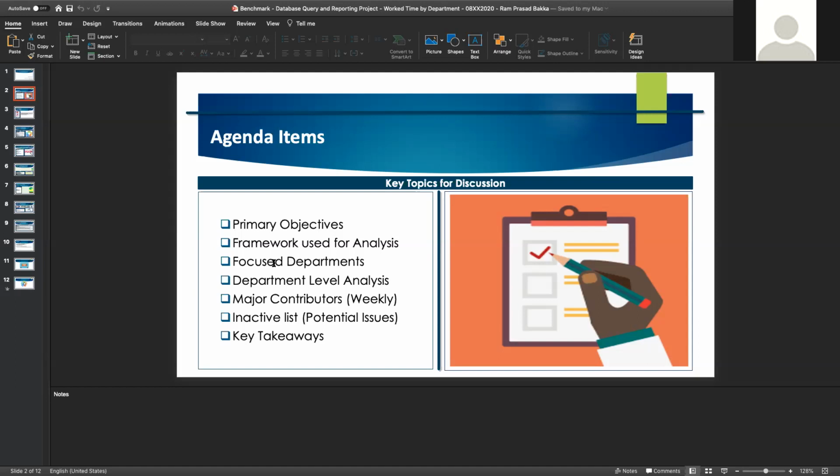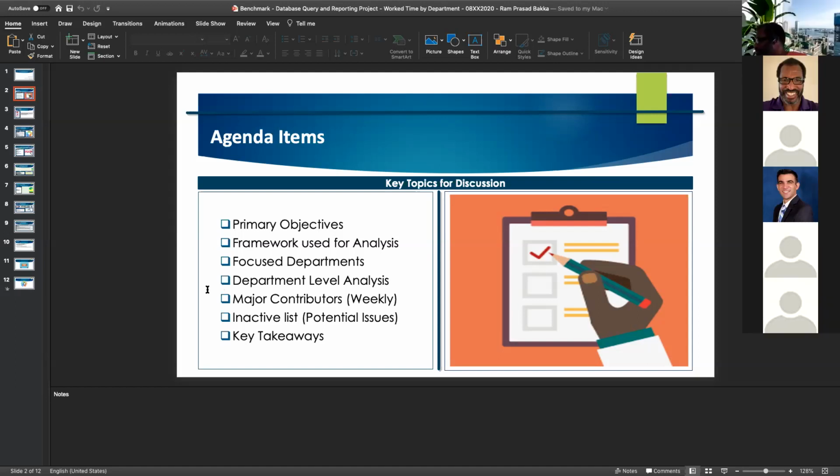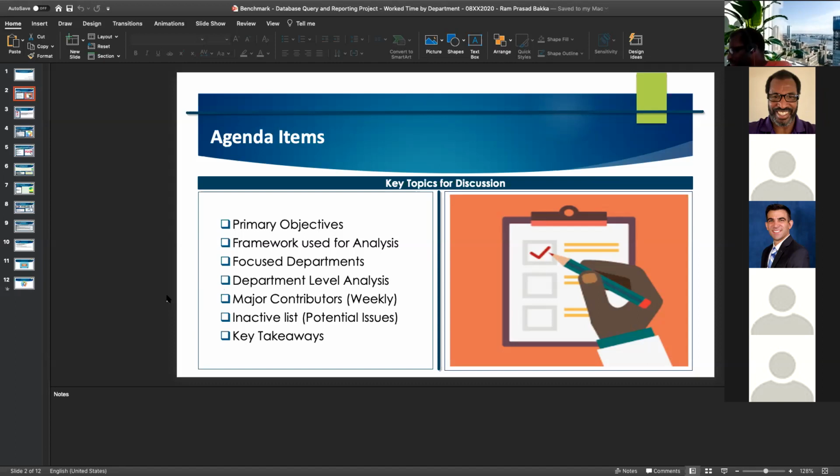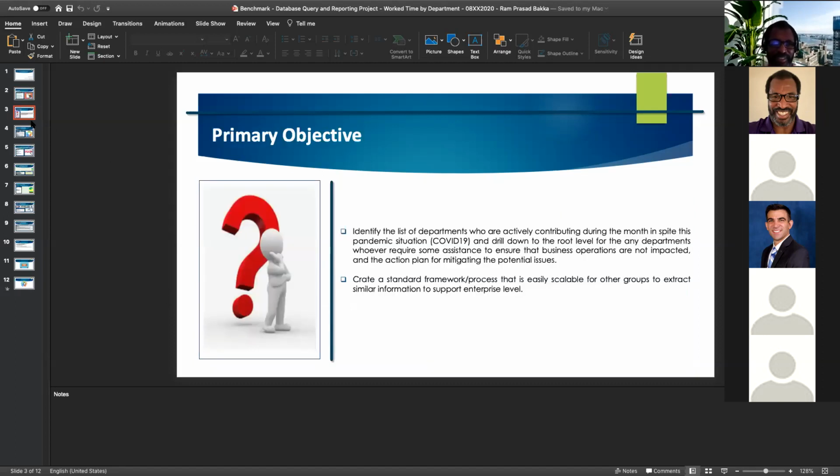Then for this exercise, what are the focus departments I have taken for the group, what kind of analysis at the department level, and what are the major contributing factors. Then some insights, like some of the departments are not available for the entire month, and what would be the takeaways for that. This is a high level. I have still not finished.